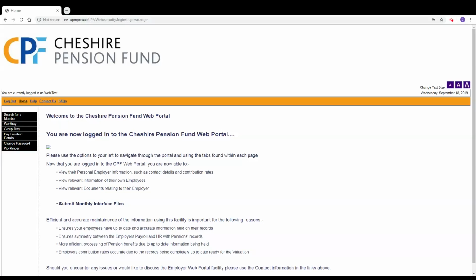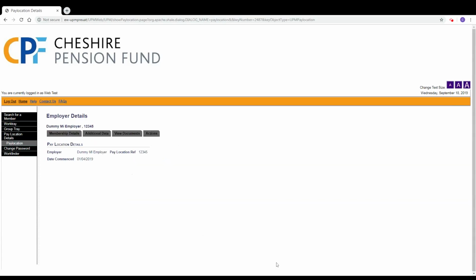After you've signed in to Employer Web, you'll be ready to start submitting monthly interfacing files. To get started, click on the Pay Location Details tab on the left here, and then click on the Pay Location submenu just underneath here. You will see your employer details appear here. When you're ready, click on the Actions tab here. You will see under the Calculations heading, Start Monthly Contributions. Click on here and a process will be created for you.